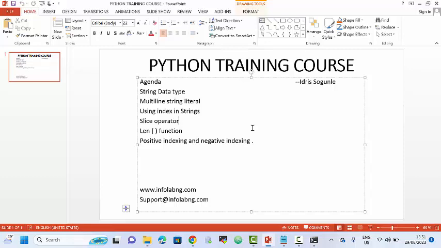Dear participants, have we achieved our agenda for today? We have discussed string data type. We have discussed multi-line string literal. We have also discussed what is indexing, slice operator, length function, and we have also seen type of indexing and how to use type of indexing. We shall be closing this for module 3.